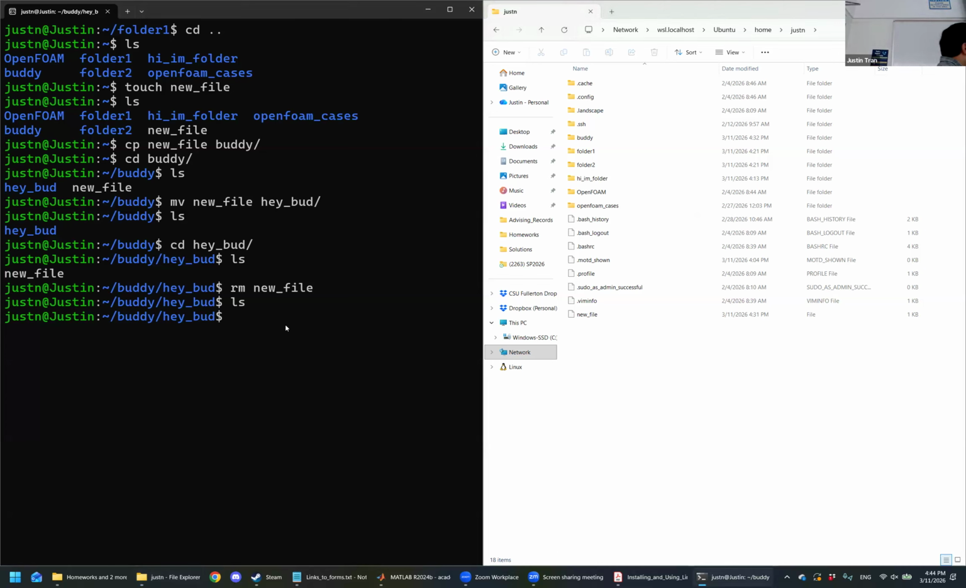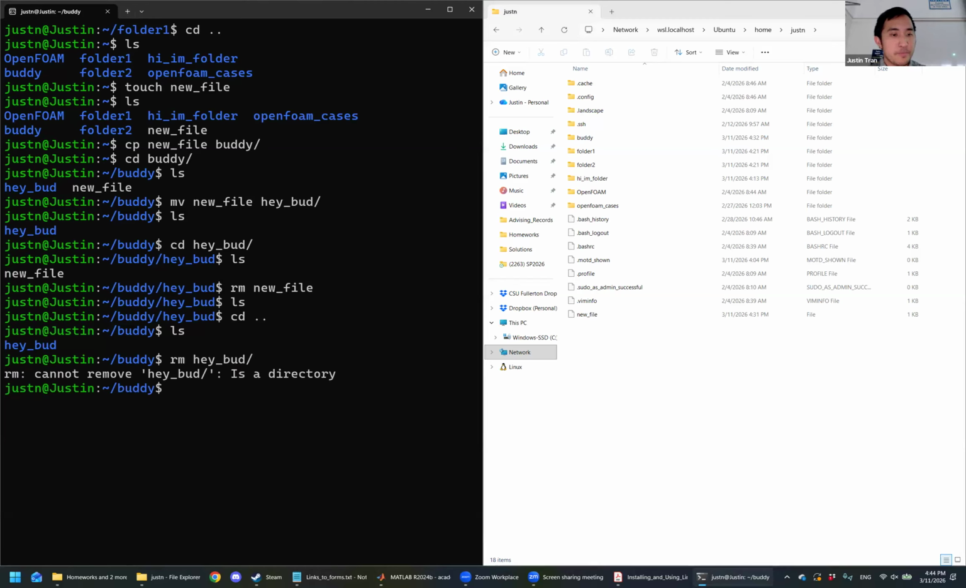I've already talked to a couple of you about this before, but you'll notice you can't run cp or rm on any folders. So let's say I wanted to remove this folder, Hey Bud. It says it can't do that because it's a directory. Same thing with cp. If I want to cp Hey Bud and move it up here, you can't do that, because cp only works on single files. rm only works on single files.